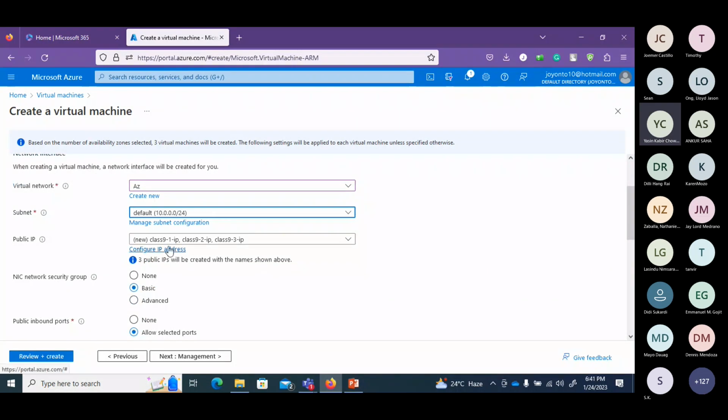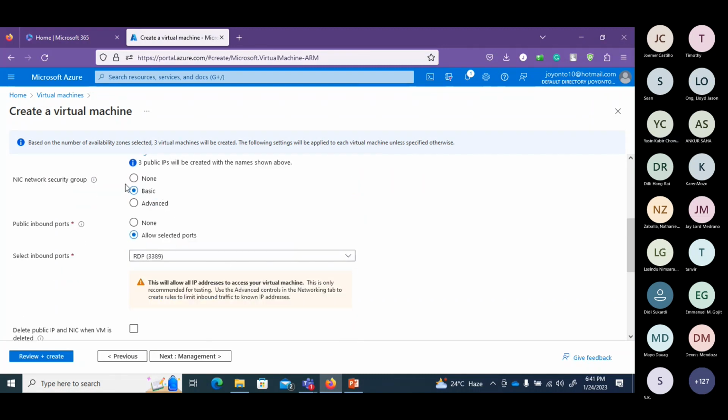So all public IP is here. Why do we need public IP? Because three public IPs are created, because with the public IP, you will access RDP with this VM. So all are basic. NIC group is basic. Public inbound is same, RDP. All is for RDP.